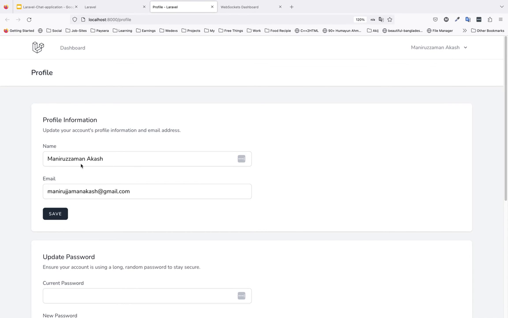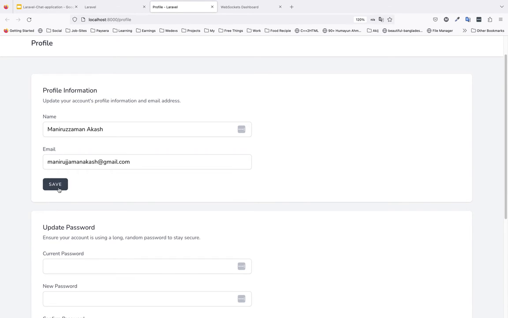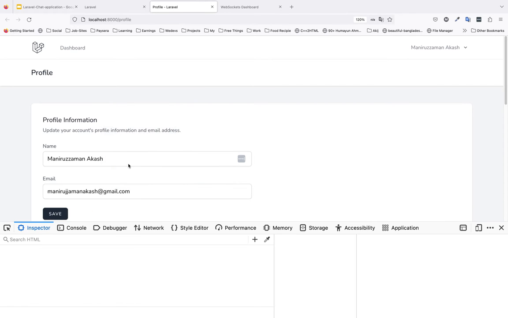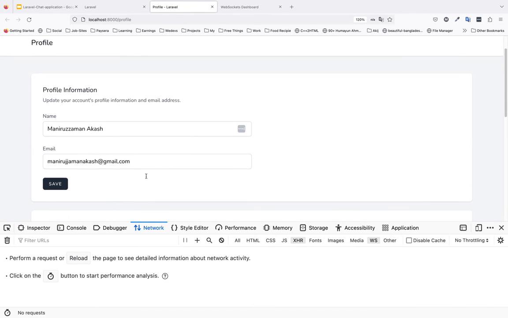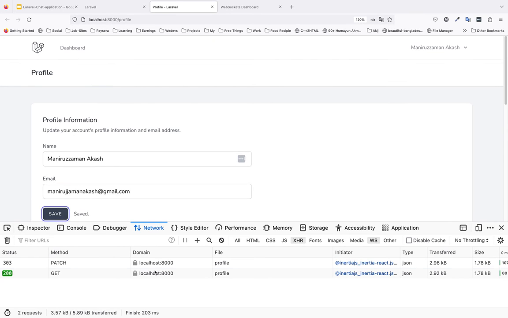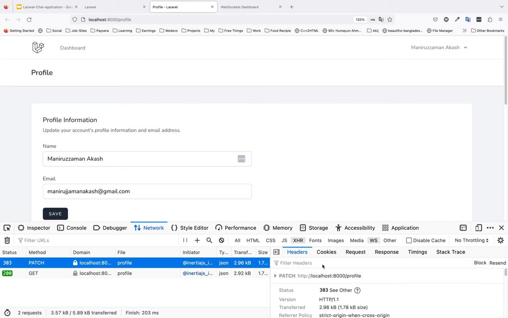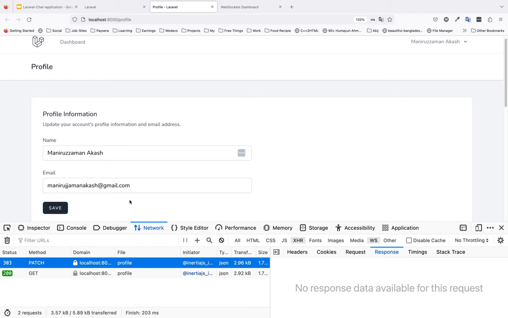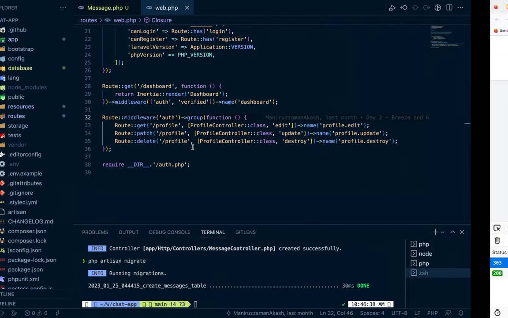If we go to our profile from here, we can update this profile. Click on here, look, this updates, and if you inspect, you can see that a request has been triggered whenever you call this. Look, there is a PATCH request triggered with this profile route, and then it's updated. If you click on the response, this is managed with Inertia.js. So we'll actually create something similar to this.